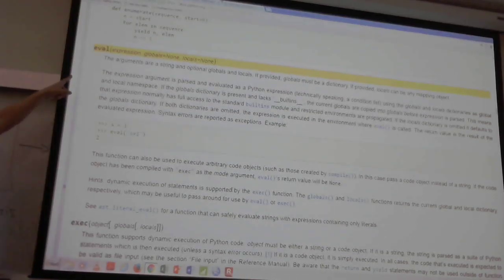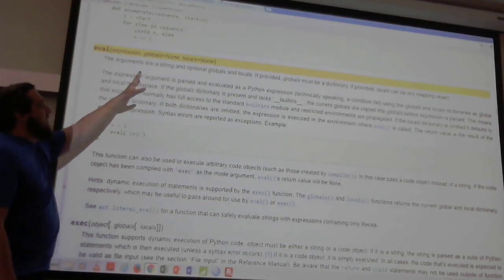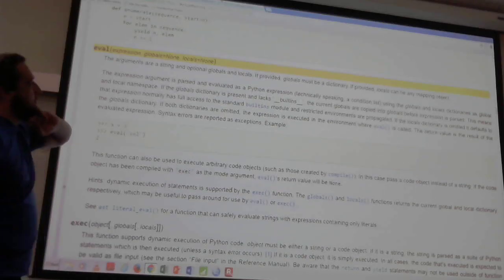We can see that when eval has globals equals None and locals equals None, it is evaluated in the local scope. So locals and globals are the scope parts that we want to be able to use. For example, if we say x equals 1 and we say eval x plus 1, it'll return 2.